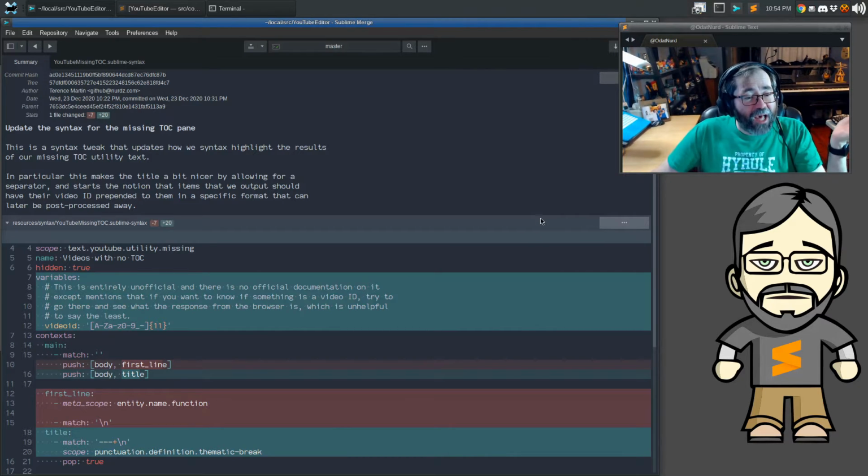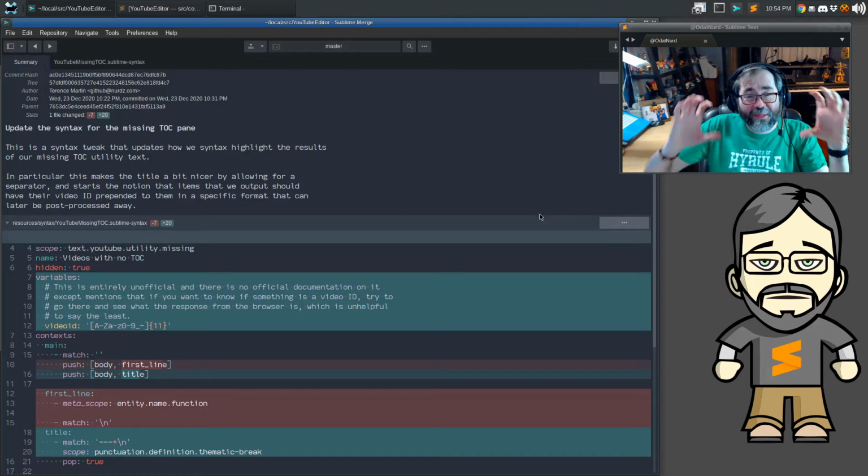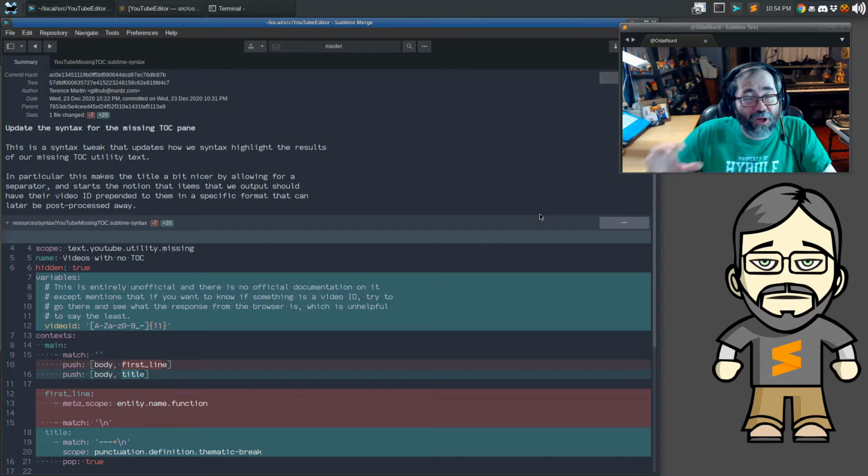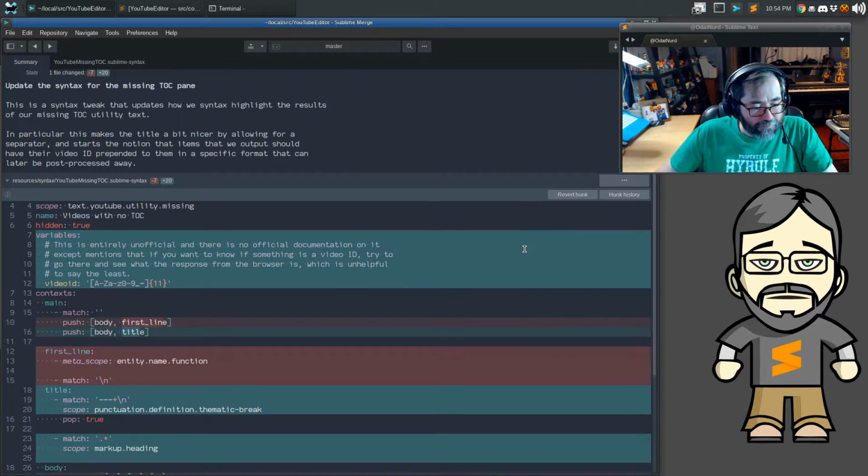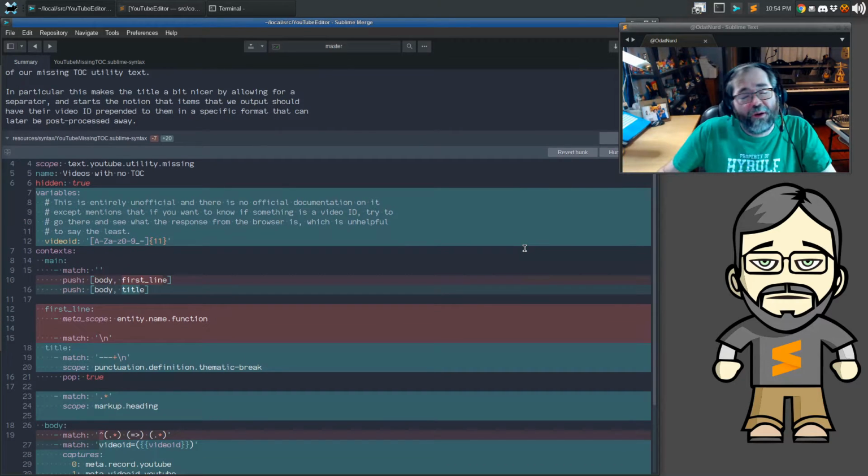But basically, the syntax definition that we used for our missing API item, our missing table of contents items in the report that we were working on, pretty sure that was a live stream related thing. But who can say at this point, the days blend together? I guess I could look in the Git log, but what fun is that?